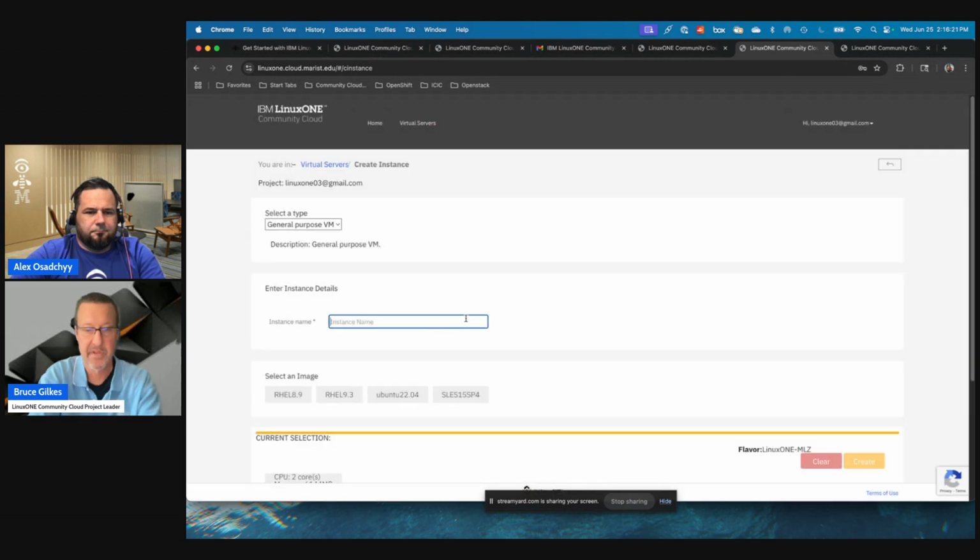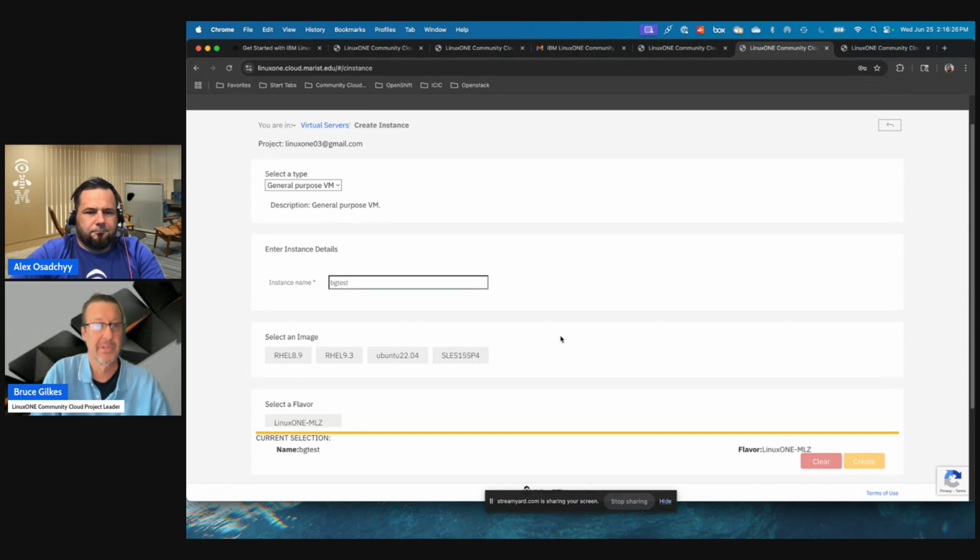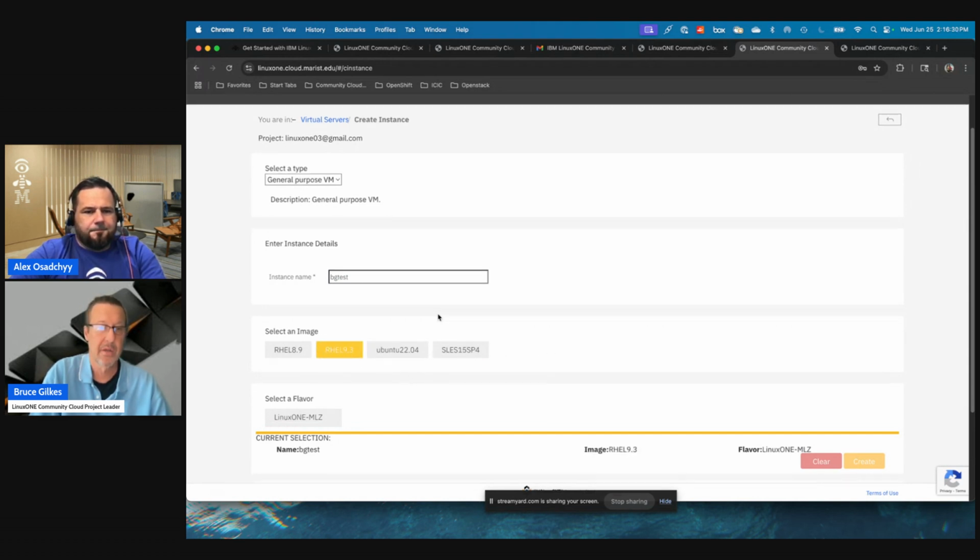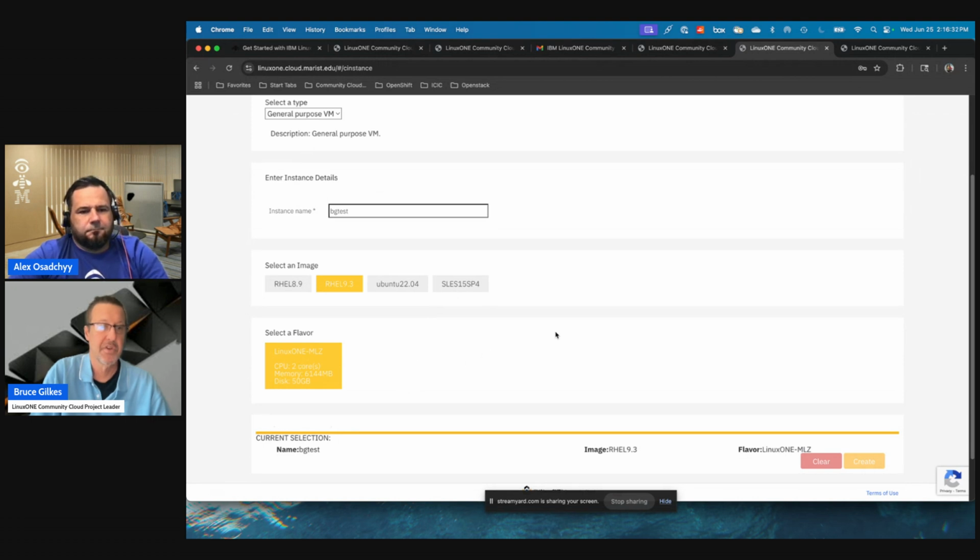And I'm going to give it a name. It doesn't matter what it is. I'm going to choose my distribution. I believe, Alex, you said to choose either RHEL or Ubuntu. I'll do RHEL, and I'm going to choose my flavor. So you'll just have this one size flavor. This will work well for the lab.